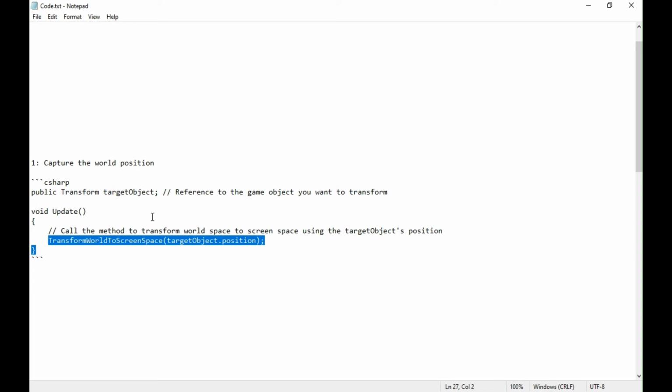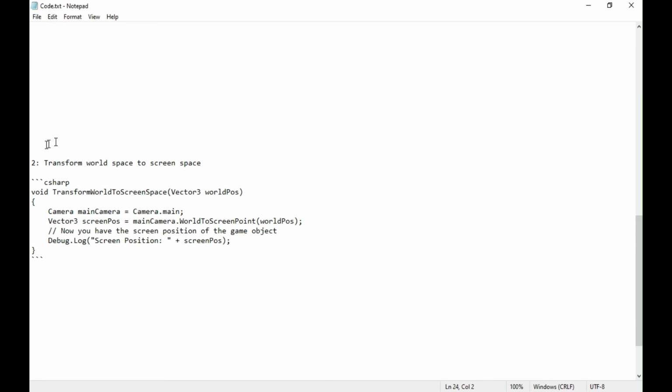Step 2. Transform world space to screen space. Now, you need to transform the captured world position into screen space. Unity provides a useful function called Camera.WorldToScreenPoint for this purpose. We'll use this function to perform the conversion. This is the code for same.